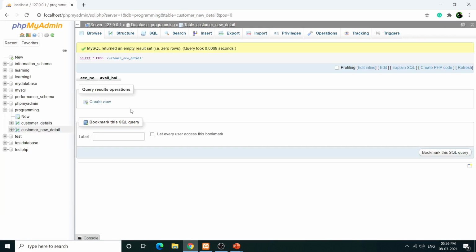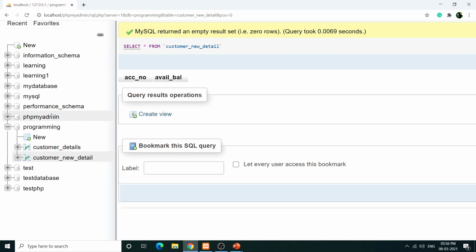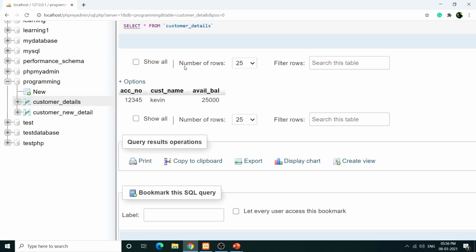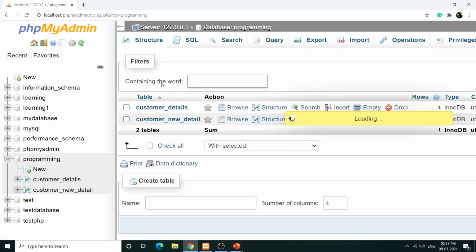Okay, so that's why inside this another table I created two columns, account number and available balance. So I will define a trigger which will say that as soon as any row is deleted from this table, the values account number and available balance must be stored inside another table called customer_new_detail. So this is what my trigger is going to do.